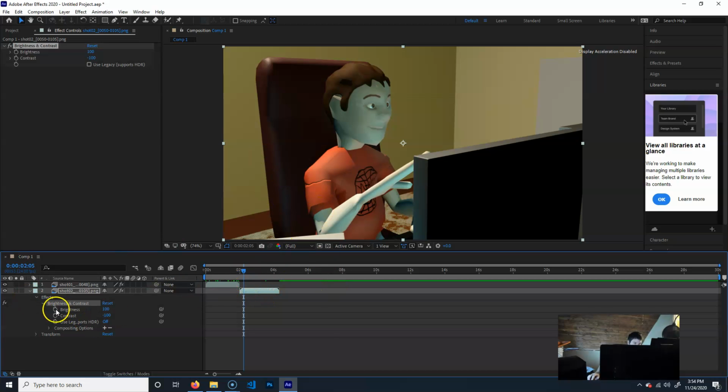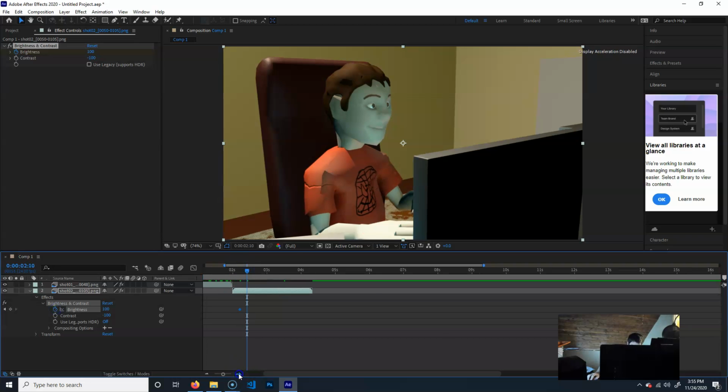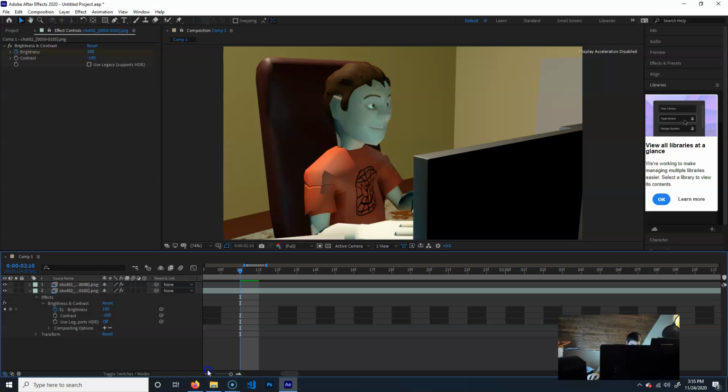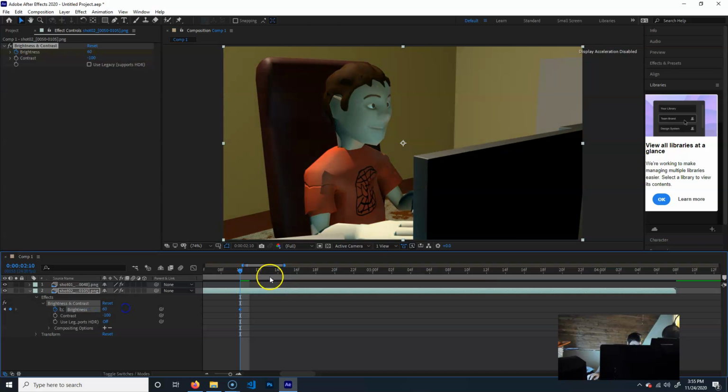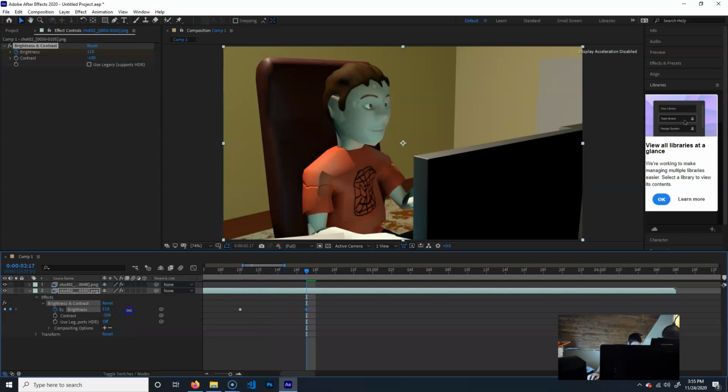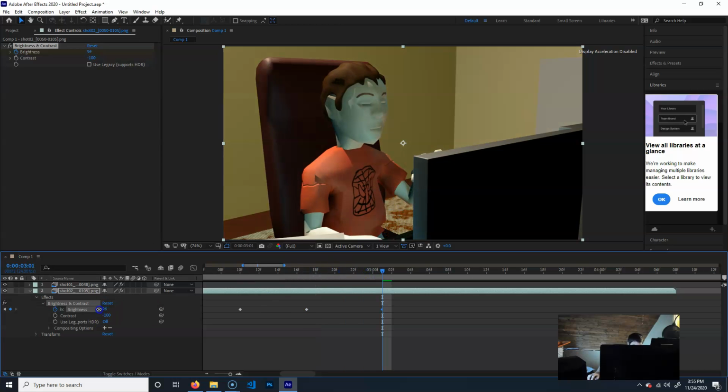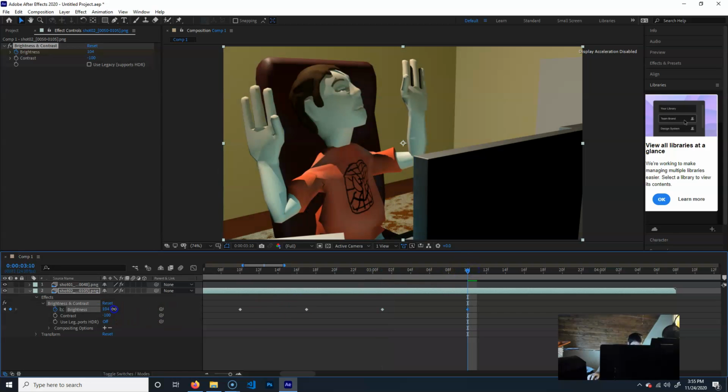So I'm going to click on brightness, and then move a little bit. I'm going to zoom in here. This zooms into the timeline and zooms out. And then I'll take the brightness down, and you can see it automatically creates a keyframe. I'll go a couple over and make the brightness up. Go over a little bit, take the brightness down. And then we'll go over a little bit more and put the brightness back up. And we'll call that good.